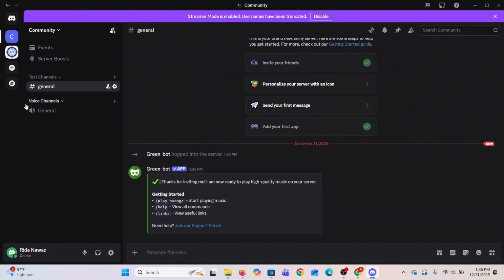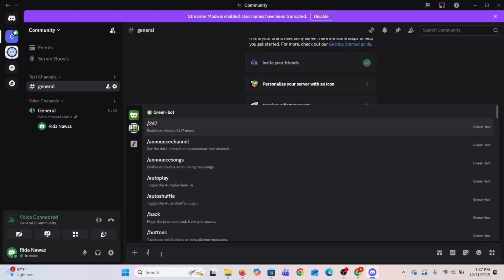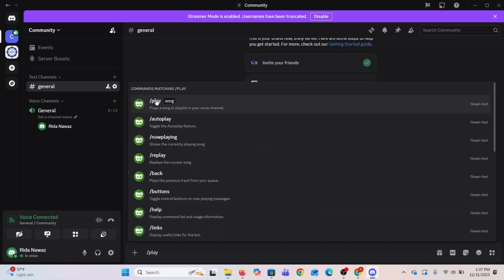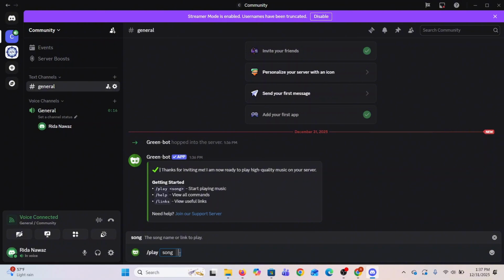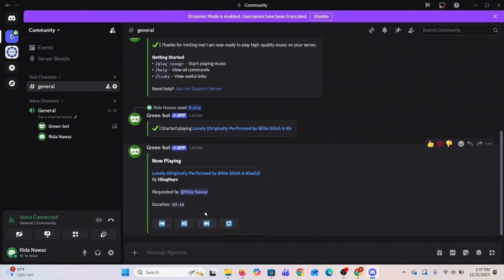Now join a voice channel and select it. Type the play command in the chat. Enter the name of the song you want to play. For example, type Lovely by Billie Eilish. The bot will start playing the song in the voice channel.